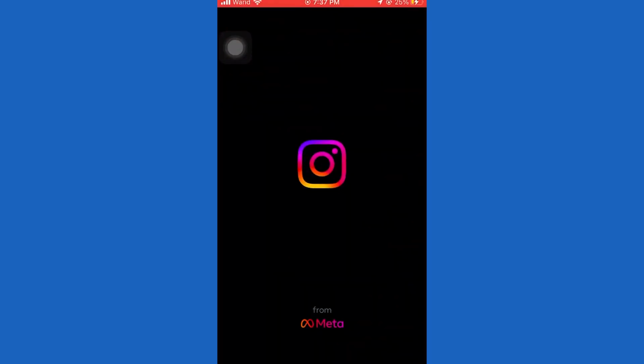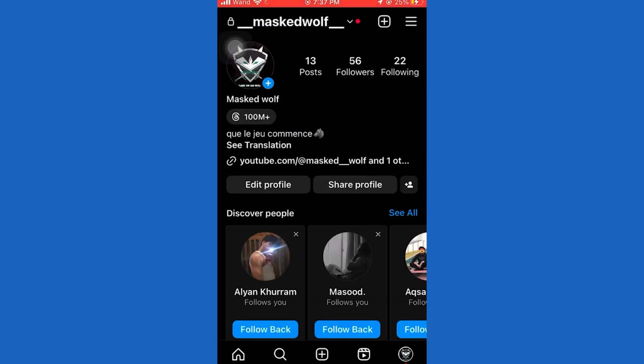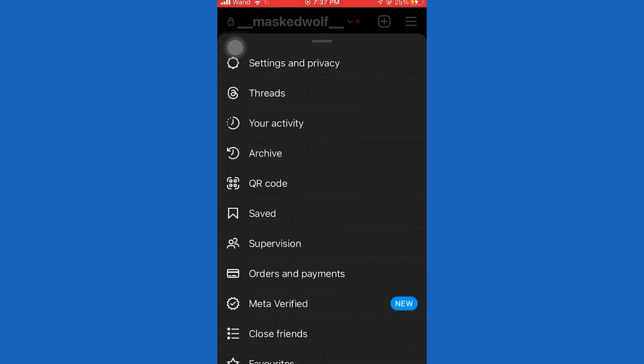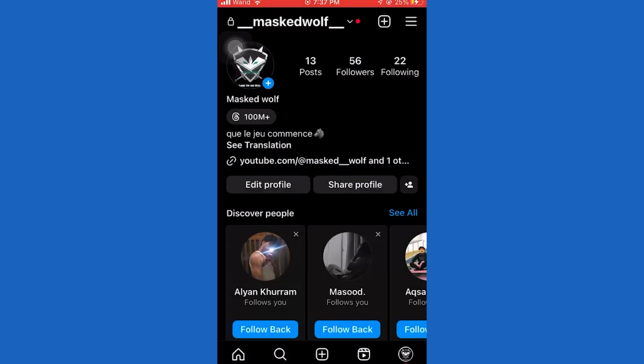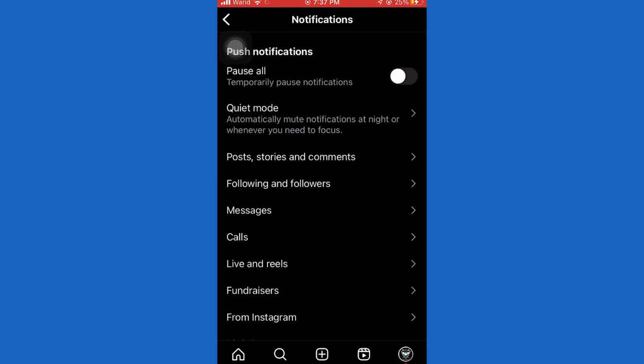After that, open the app and go to your Instagram profile. Now tap on the three horizontal lines at the top right corner of the screen. When you do that, open the settings and privacy option here. Then the notifications, you're going to see a little quiet mode button.